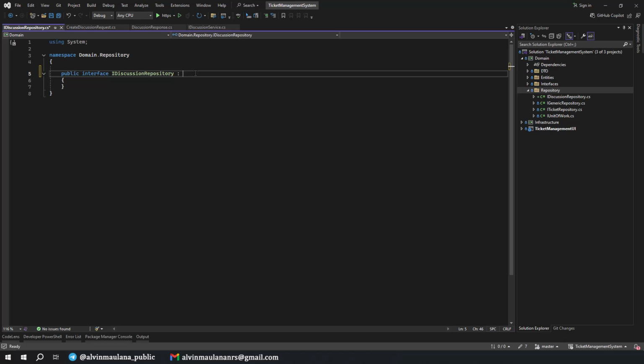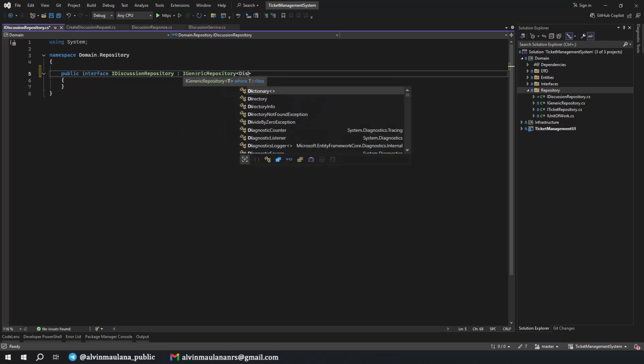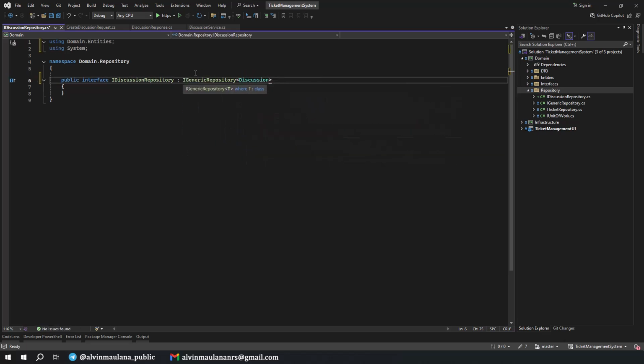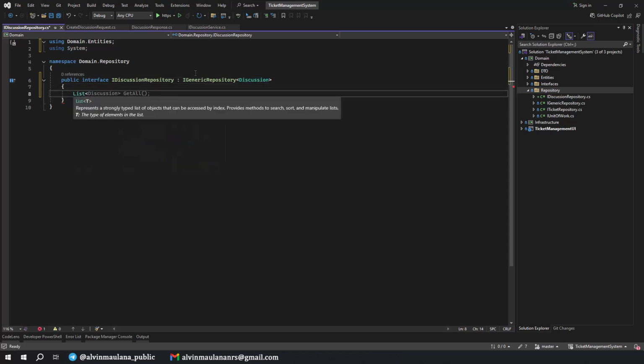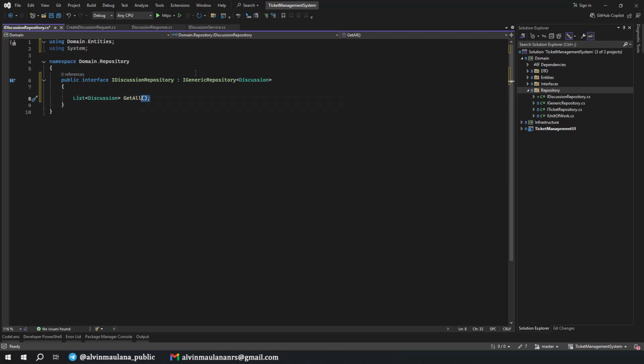We're still using a generic repository for discussion. And then we need to have a custom method for getting the discussion. Discussion get all, we get discussion with the parameter of ticket ID. So we will check what our discussion is for a specific ticket. Okay, now let's implement it.